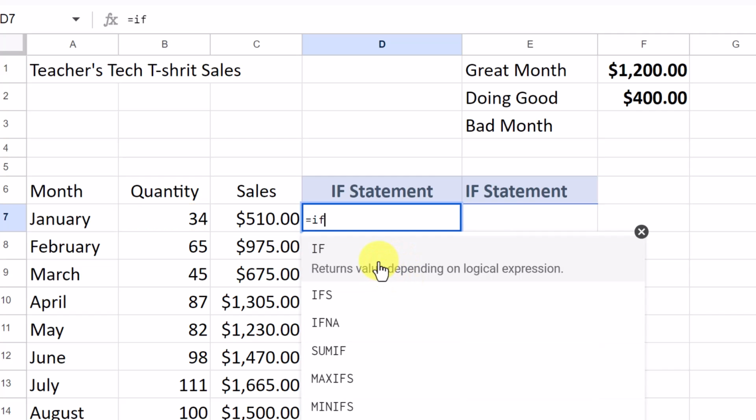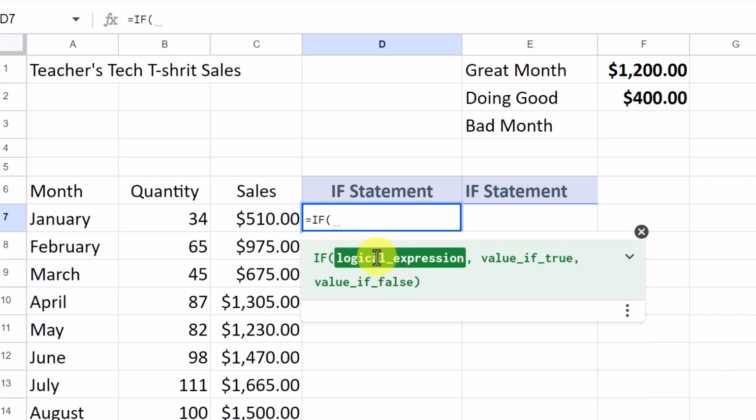So when we do an if statement, what's going to happen is we're going to say, if this happens, then do this. Otherwise, do this. So that's kind of the structure of an if statement. So let's go ahead and select this. So what's the logical expression?